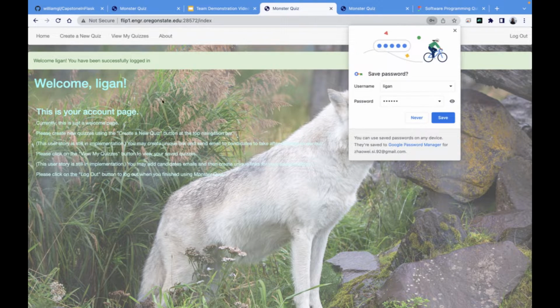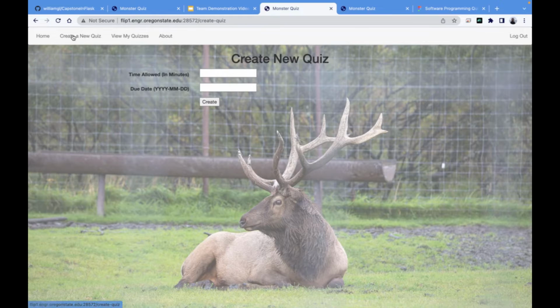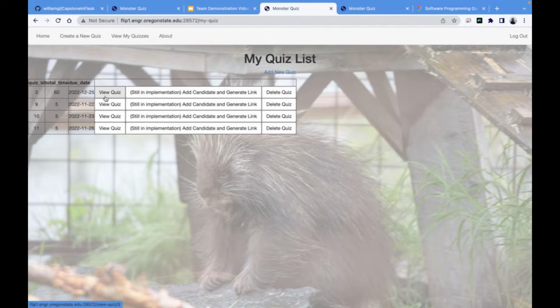You can see here a welcome page saying you have been logged in. On this page, you can create a new quiz. For example, you put in a title and the due date, and then you create. You can also add new questions here and hit create. For viewing the quiz, you can view the quiz you just created here.